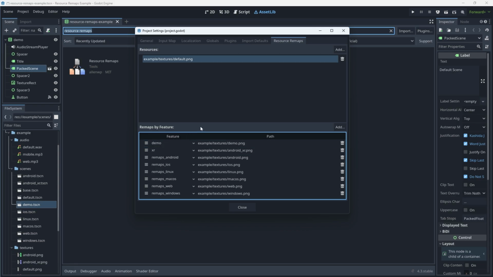All files on the remap list that are not used will be excluded from the export. As an example, for iOS exports of the project, the default resource will now point to the iOS texture, and the old default texture will no longer be included in the export. All other textures in the remap list will also not be included. This keeps your final export size small, which is extremely valuable when targeting web or mobile platforms.